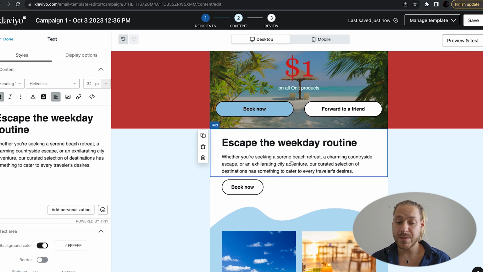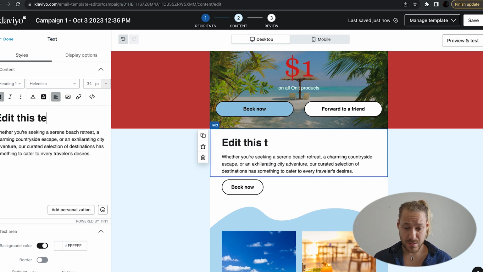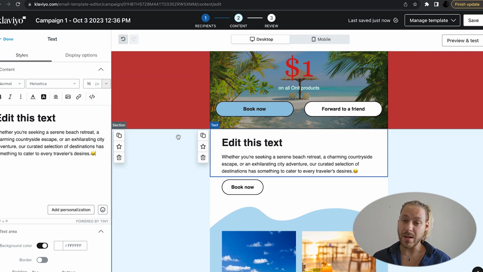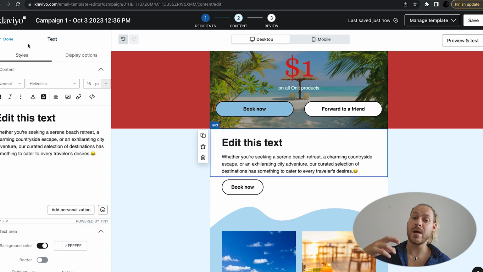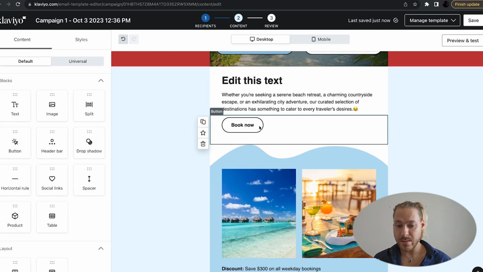Let's change up some of this text here. Once you double click into the text boxes, you'll get all these options to change the font, the color, the same thing. So let's edit this text, and you can put whatever you want in here, whatever's going to engage your customers the most. You can add personalization here again. So if you want to have first name, last name, whatever, great. So that's fine for that.